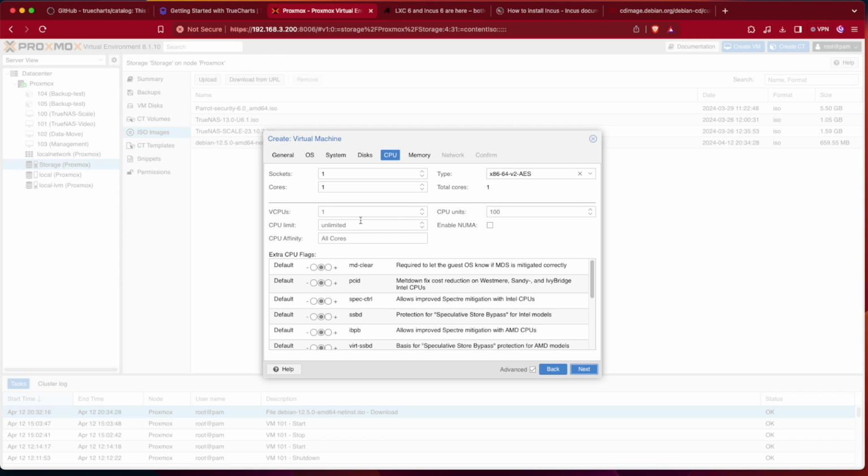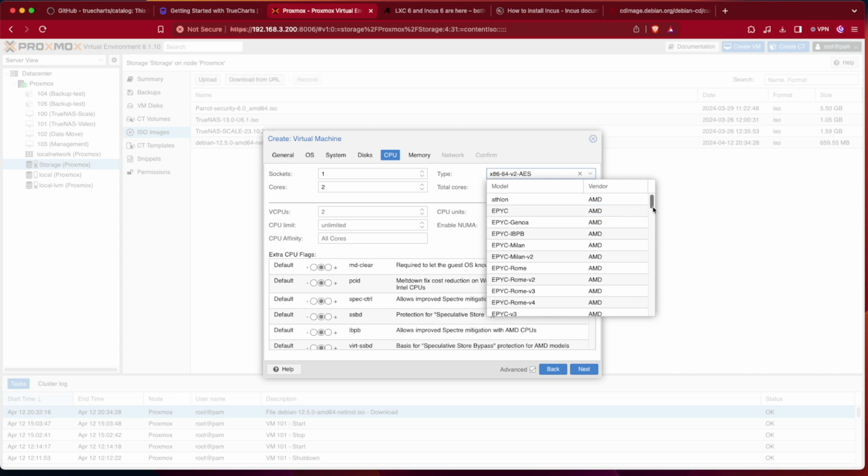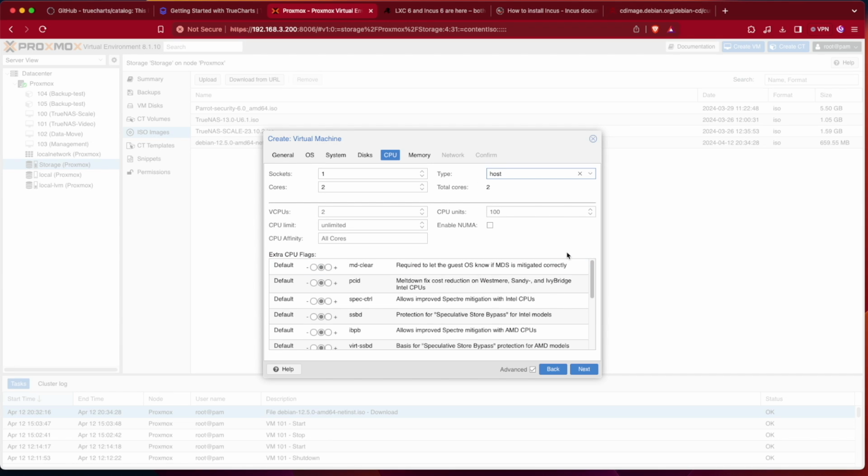Clicking Next, we can configure CPUs. I'm going to configure two. Although the type x86-64-v2 AES is a legitimate type and probably wants to be used in a lot of cases, especially if you have clusters with different CPU types that could impact the running of your VM if they were transferred, I'm going to change mine to host CPU type, as I find I get a little bit better performance out of the host CPU type rather than the default Proxmox CPU type.